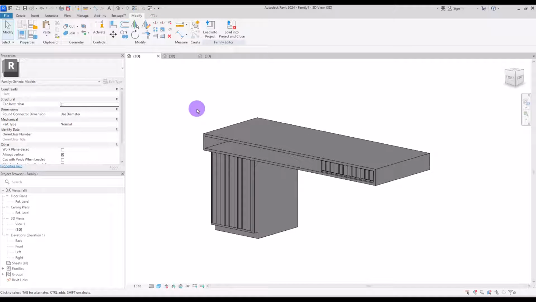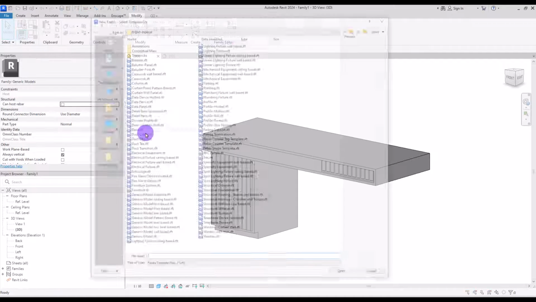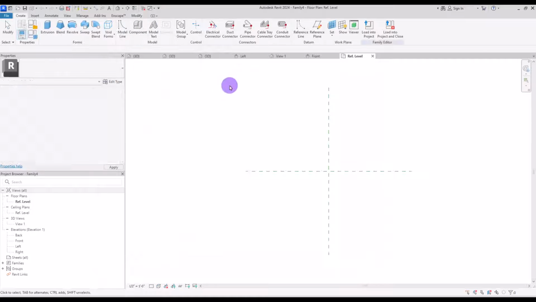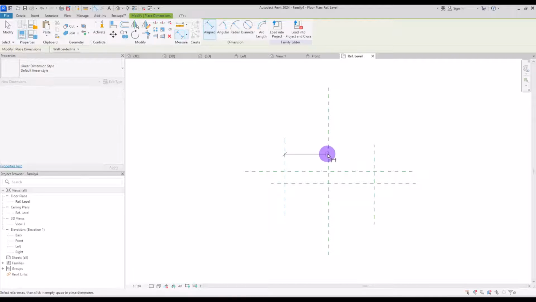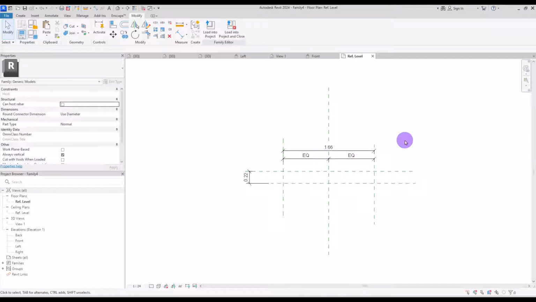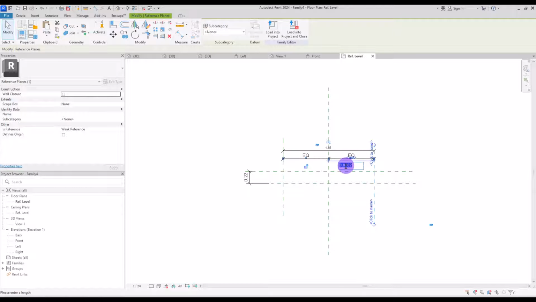For the last part, we are going to create some box for this top. This part is also very simple, but we need to do it in 2 different families. So create another one in generic model again and set your reference planes in this part, in here, and in here. The overall length of our desk was 200 centimeter, so we need to set this one on the same number too. And for its depth, I think 20 centimeter is enough.